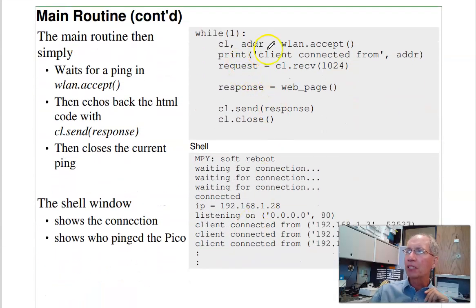The main routine then is going to look for a connection. Once it receives a connection, it then pulls back the response from the web page, does nothing to it, ignores it. We'll do that next lecture. The web page can send data back to the Pico. That's not this lecture, that's the next one. Ignore anything that comes back, and echo back the web page. And what you should see is Hello World.